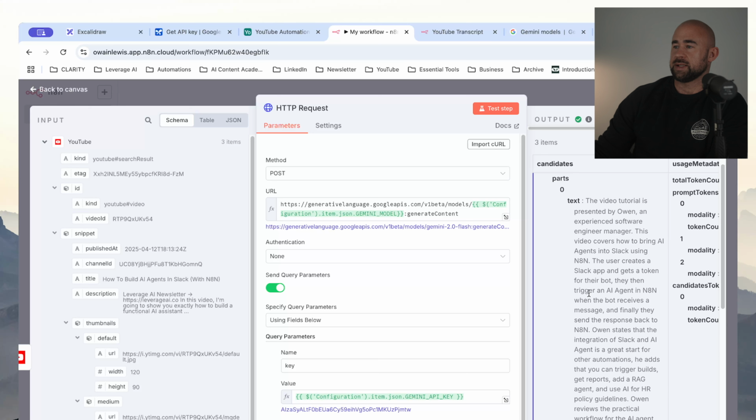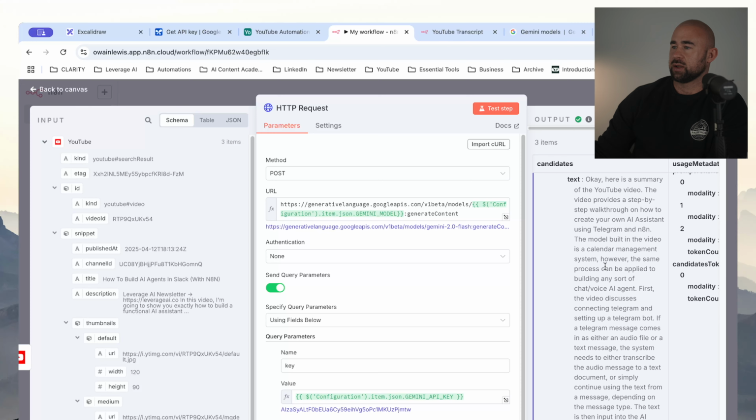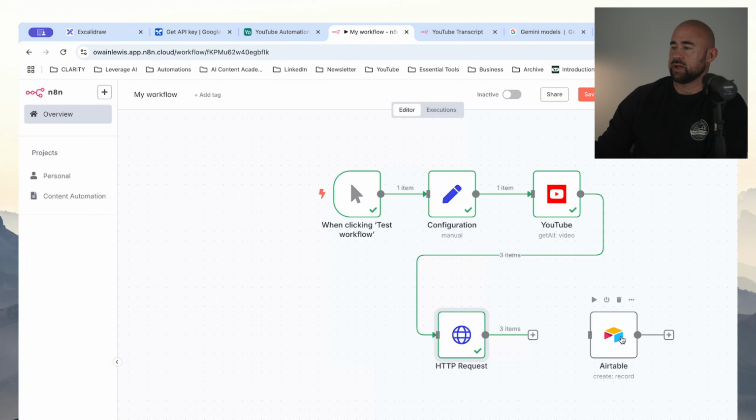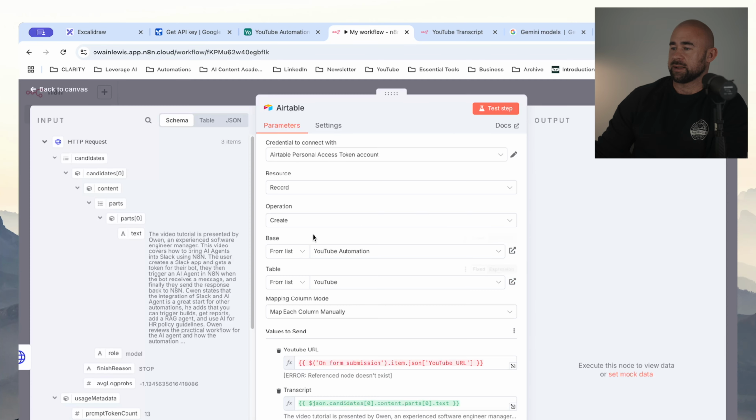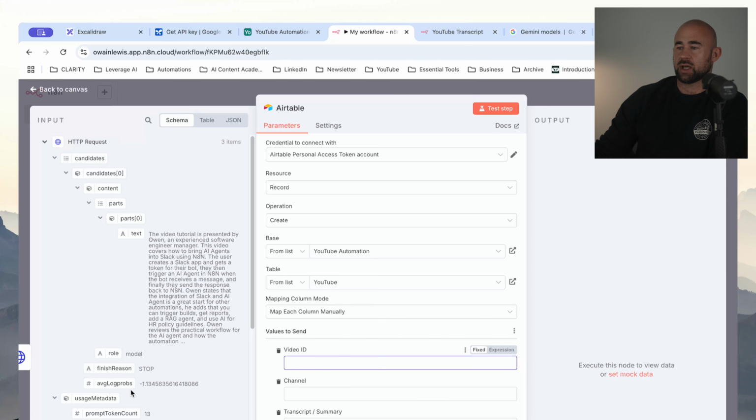All right, so this is completed successfully. We now have the videos. You can see here, this actually processed a little bit quicker. So this has done a summary of each of the videos. And now what we want to do is push this back into Airtable. So we're going to reconnect this node and we're going to double click here. And let's get rid of all of these things. Let's refresh the columns because we just changed that.